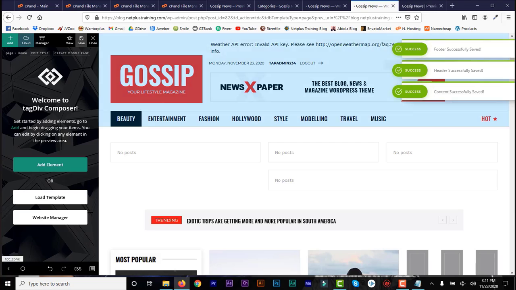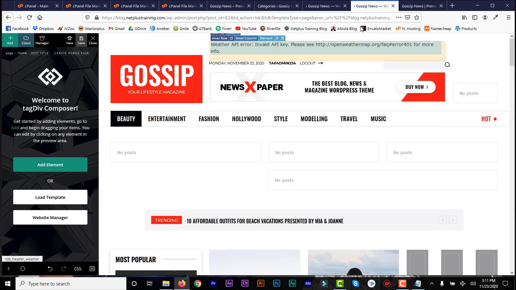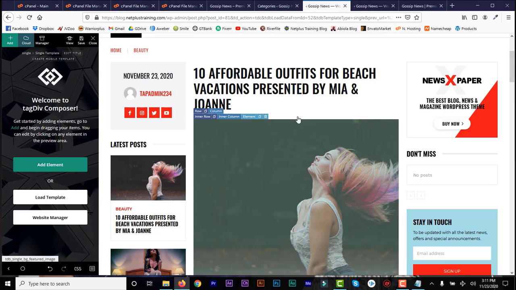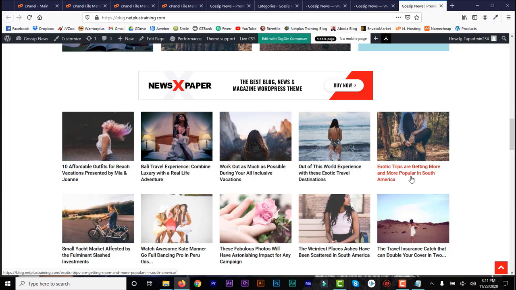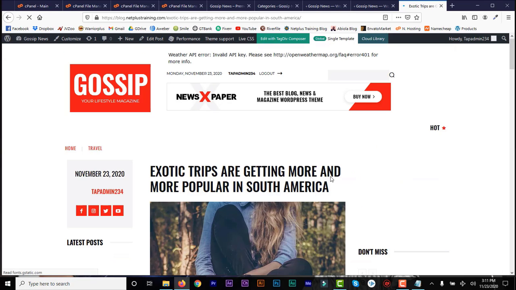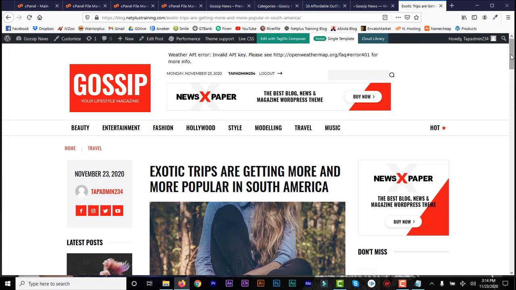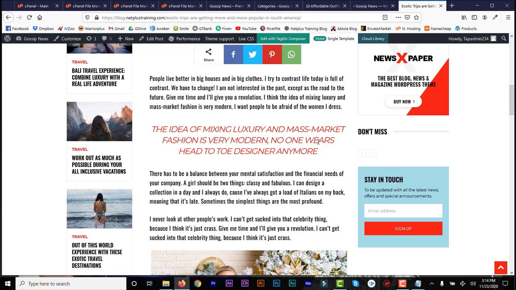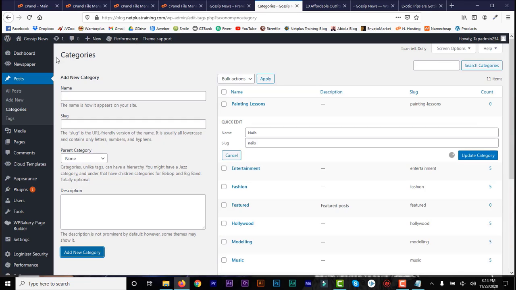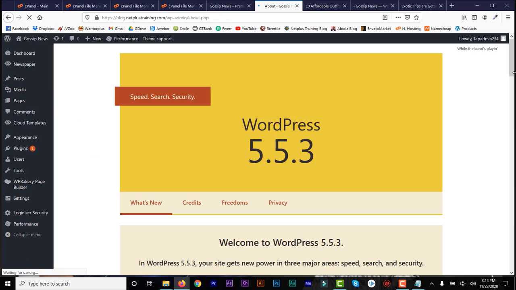So it's very easy to use this TagDiv Composer, which I am starting to enjoy now. And for the blog posts, if you just customize any one of them, all the single blog posts will take the same shape, something like this. So you can change the banner and all that. So once you're done with customizing, you can always go back to, let's go back to our backend and see what else we've not touched.